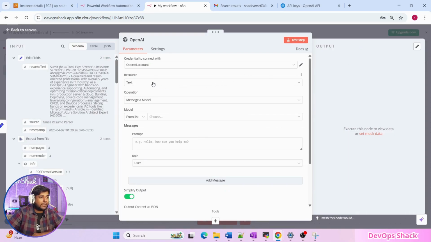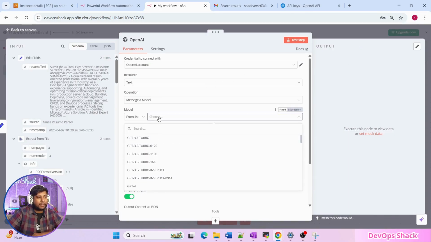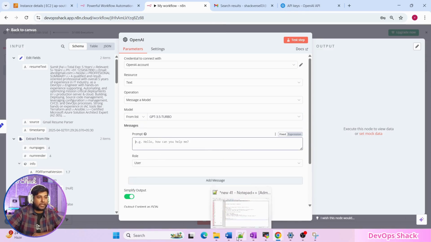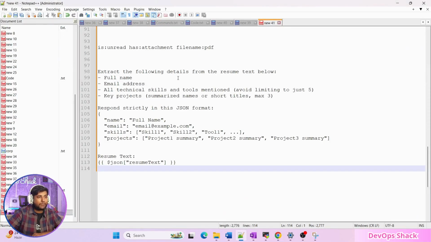Once you have done that, resource should be text, message a model is fine, and the model that you should be choosing is 3.5 turbo. Now we have to write a prompt here. So for the prompt, I have written one. Extract the following details from the resume text below: full name, email address, all technical skills and tools mentioned, avoid limiting just to 5, and key projects. Okay, and these are the details that we should be receiving.